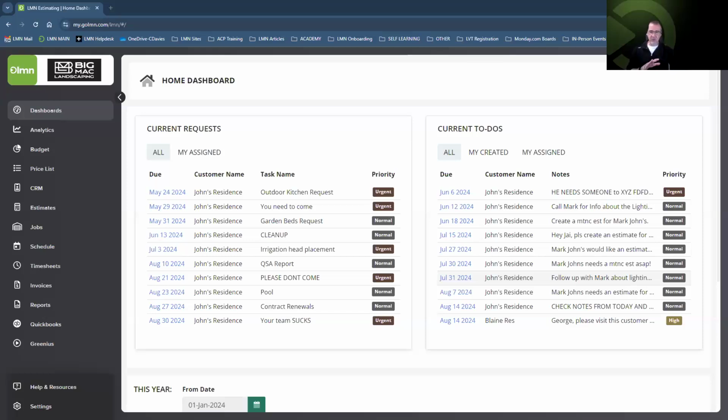So that aside, we're going to be hopping into LMN now, and we're going to be walking through estimating with LMN for snow removal work. Once you get into your LMN account, there are a couple of things you're going to want to set up in order to be successful when it comes to snow removal operations. So when you're looking to get set up to make things really easy, where are you going to get going?